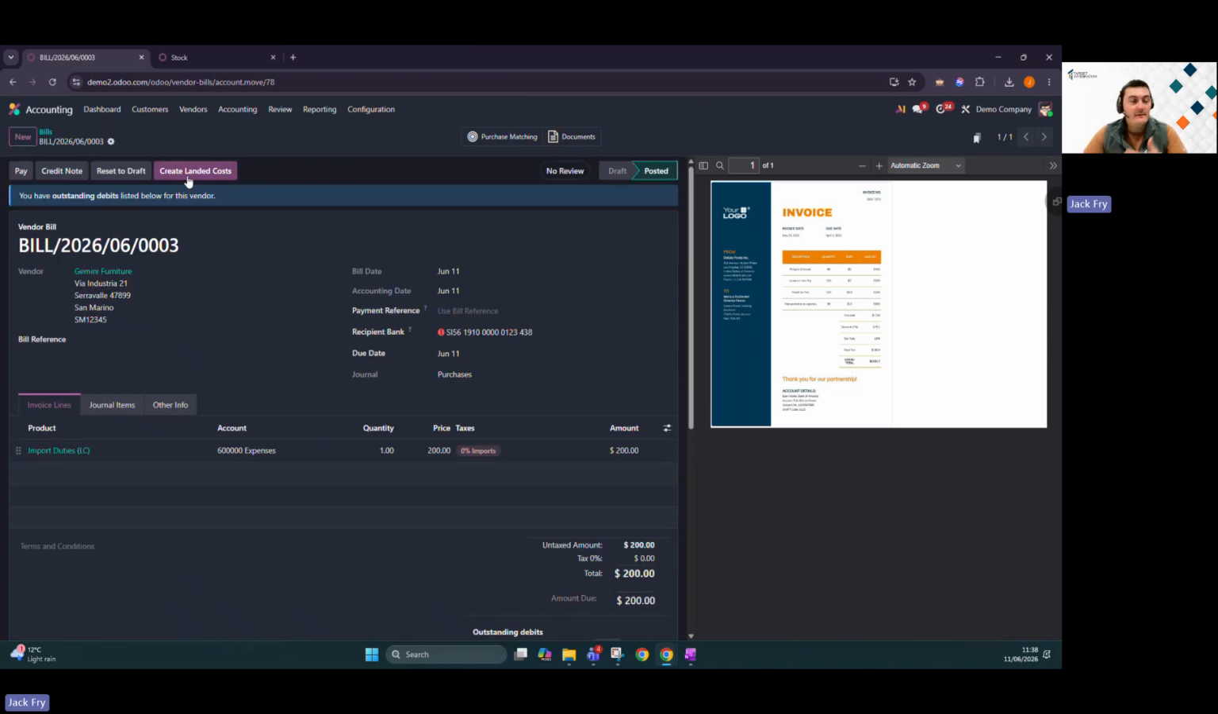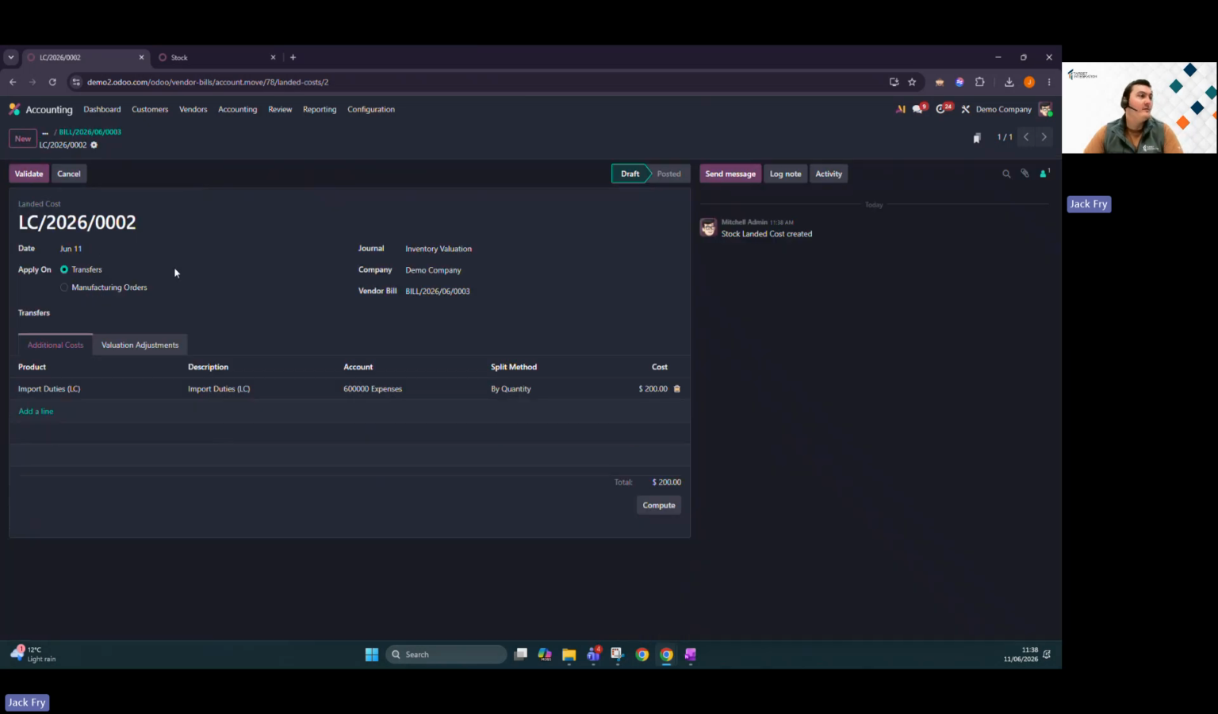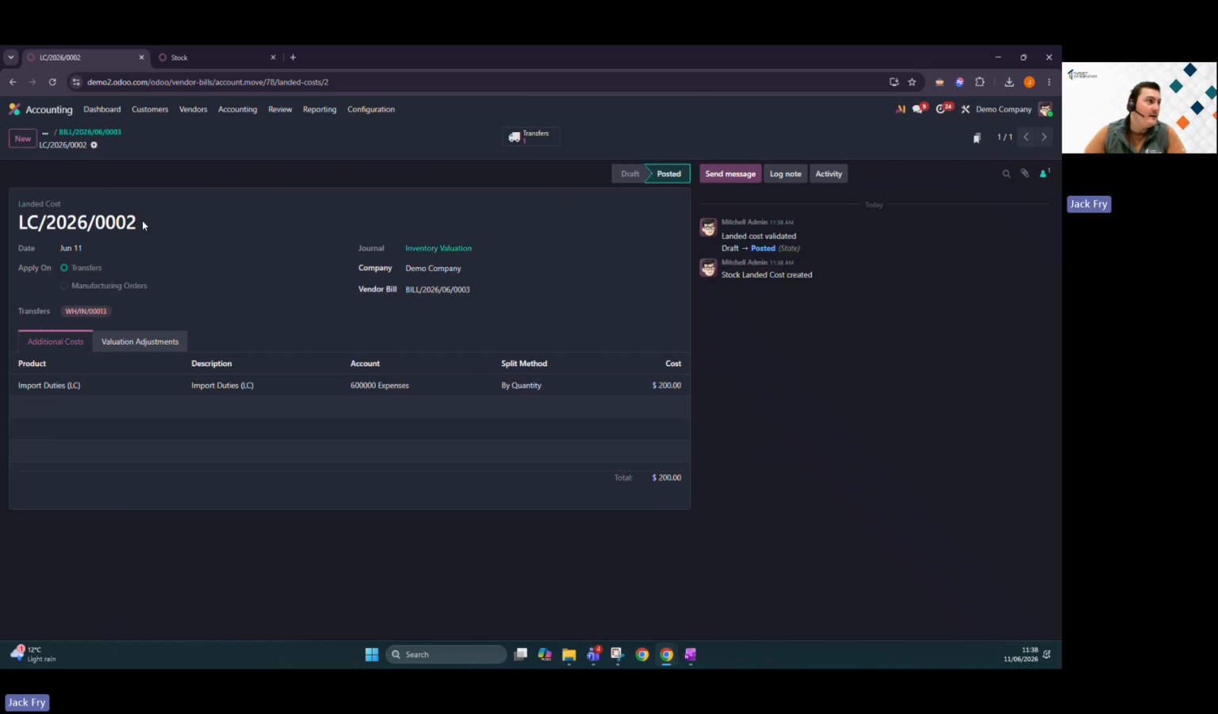Here, it's going to create these same landed cost smart buttons. When we click on this, we need to choose which transfer we want to apply this on. So it was 13. That's the one, warehouse in 13, and we can see there it's PO 18 and Azure Interior, which is the one we're after. And I'm going to validate that again.